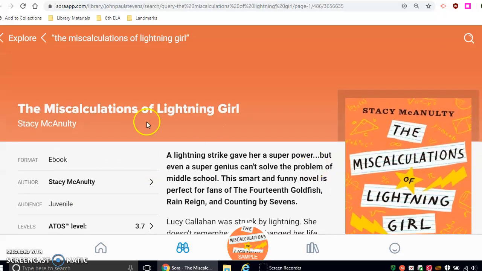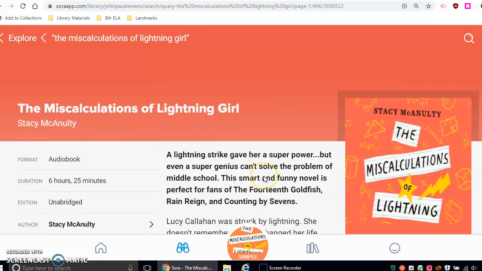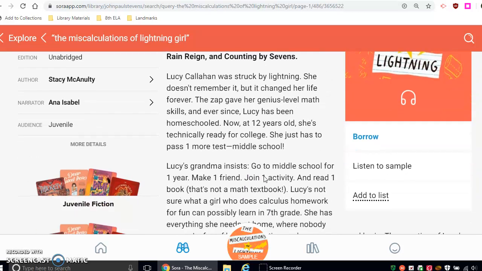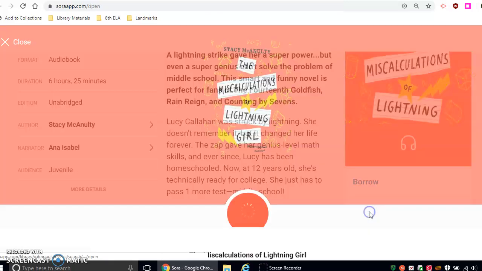All right, so now let's look at an audiobook. We're going to look at the same book, just in audiobook format with the headphones on the front. If this was a book that I didn't know anything about, I would click on the cover of the book, and then I would go ahead and again read through that summary and determine if this is a book that would be of interest to me. And if it is, then I'm going to go ahead and click on Listen to Sample.